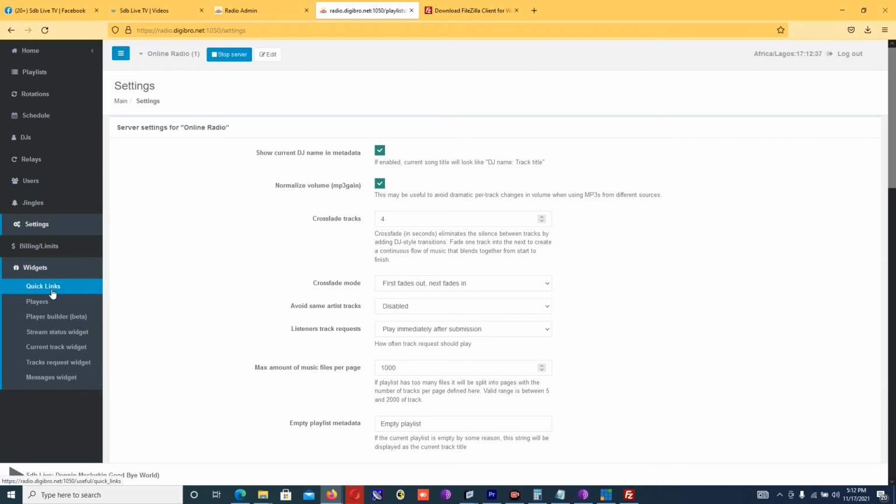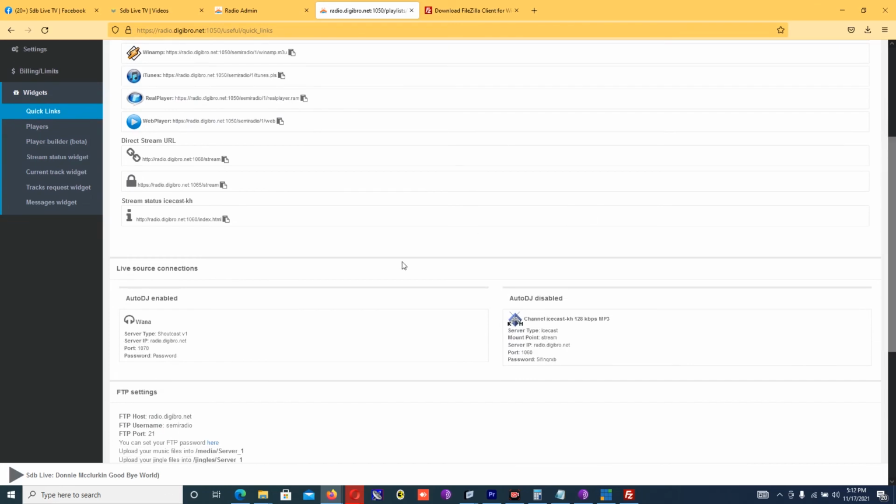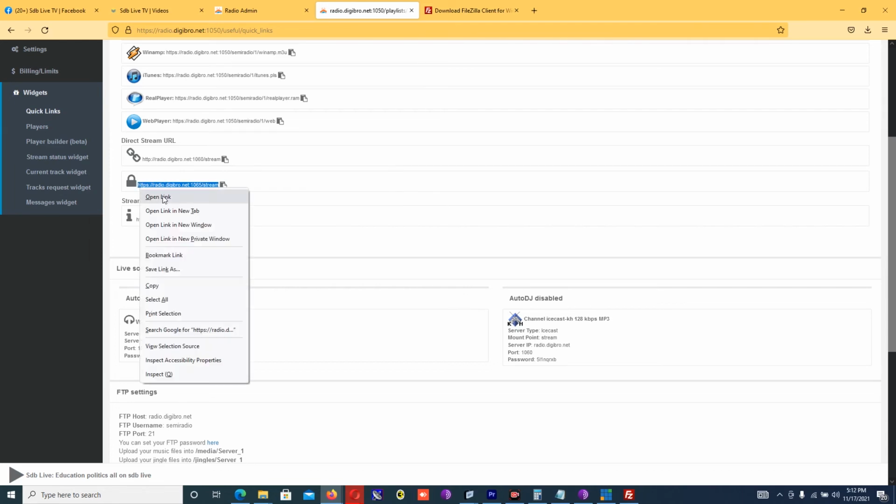This is for your technical person, where you can connect to your radio station. These are the links to connect to your radio station. If they want to hear you, you can just use any of these links. For example, let me open this one so that you know what I'm talking about.